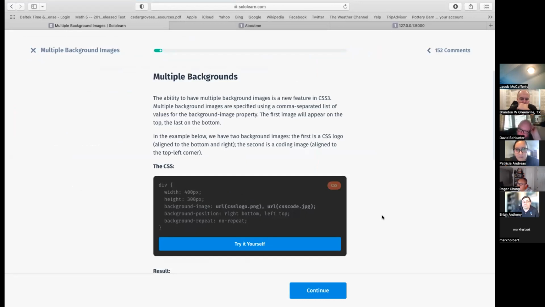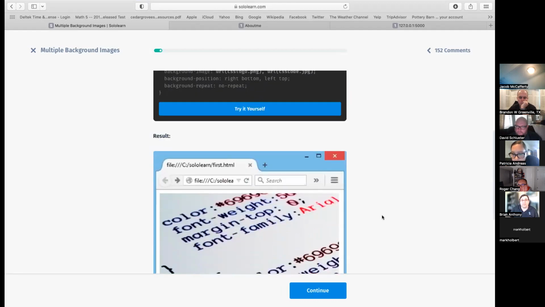Multiple backgrounds. The ability to have multiple background images is a new feature in CSS 3. Multiple background images are specified using a comma-separated list of values for the background image property. The first image will appear on the top, the last on the bottom. In the example below, we have two background images. The first is a CSS logo aligned to the bottom and right. The second is a coding image aligned to the top left corner. Run the code and see how it works.